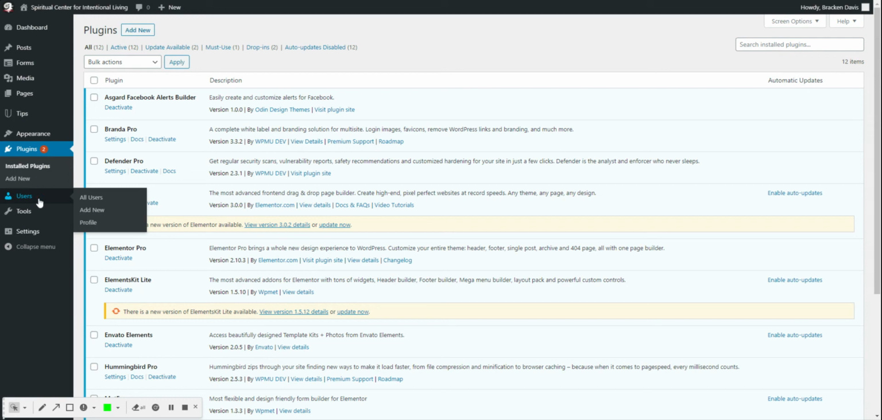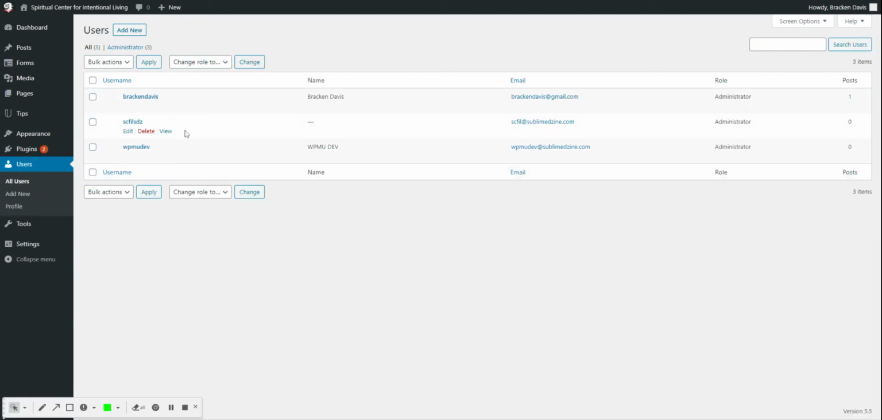Under users, there's you, there's me, and then there's our support. Whenever I need somebody to help me out, I give them access. That's the hosting company that I use. So whether we delete this or not, I just create a new one every time we need a new support case. Not a big deal. If we were to add a new person, we can click Add New up here, or we can click Add New right here.